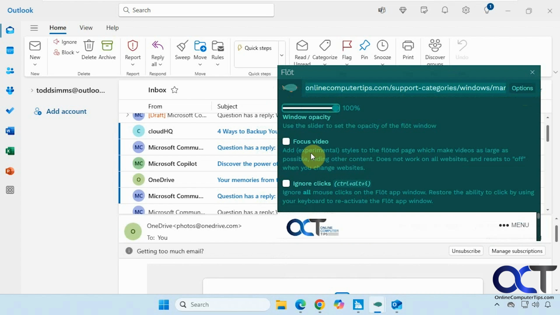Then they have an experimental feature here for videos. So this will make videos as large as possible, hiding the other content. Does not work on all websites. And then ignore clicks if you want to ignore clicks within the window.